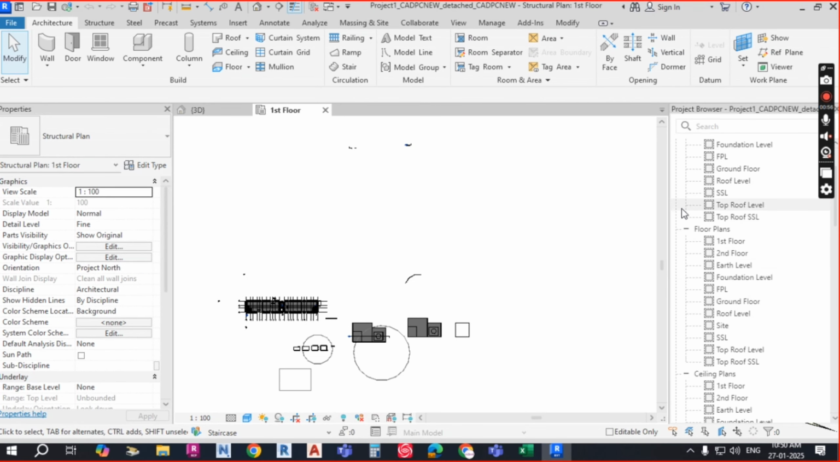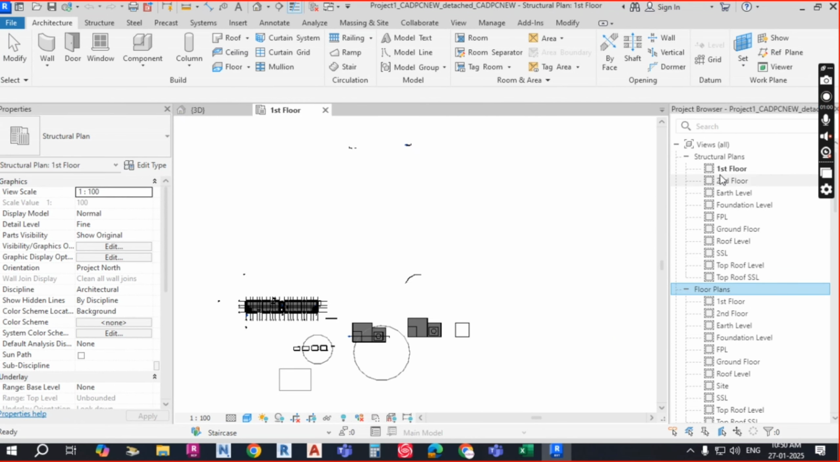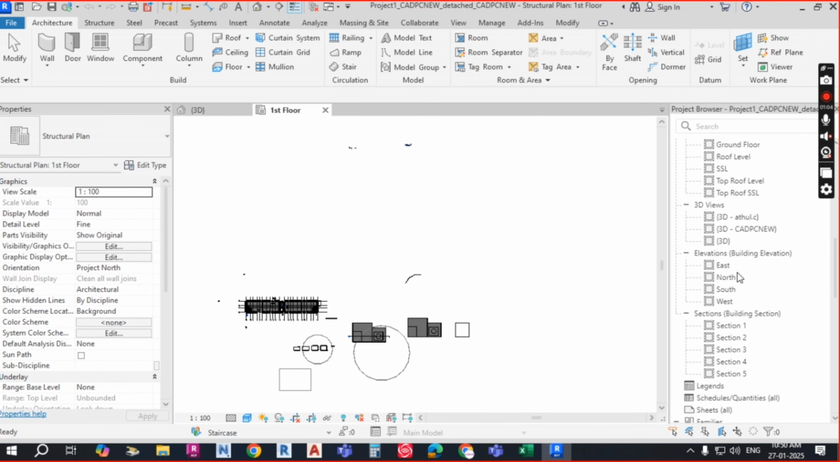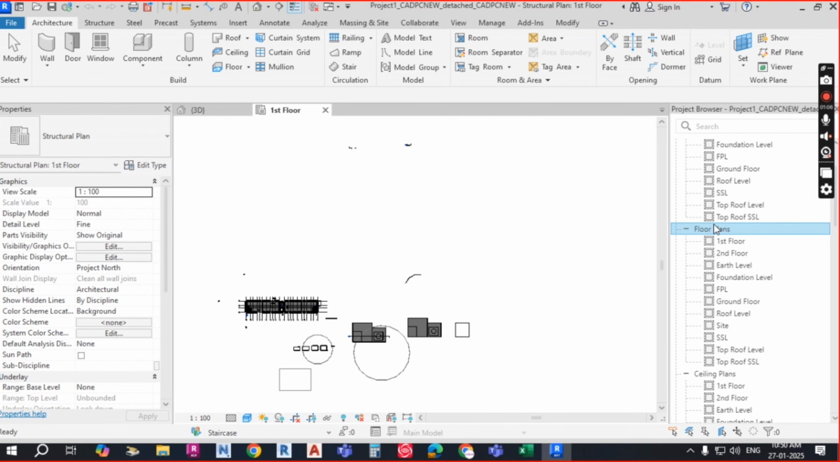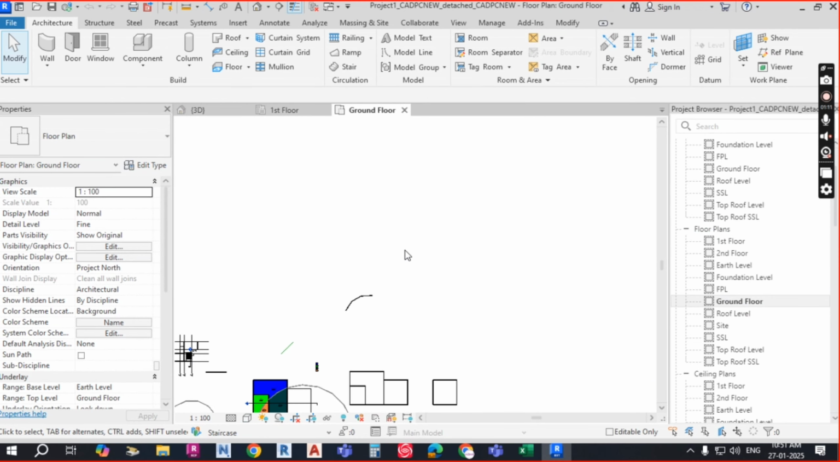Okay, so whenever you are going to work on the massing, you have to go with the floor plan only. Don't work on the structure plan, you have to go to the floor plan. Don't go to the ceiling plan also. Okay, you have to work on the floor plan itself only. So right now I am checking in the ground floor, and I will show you here how to create the mass model.